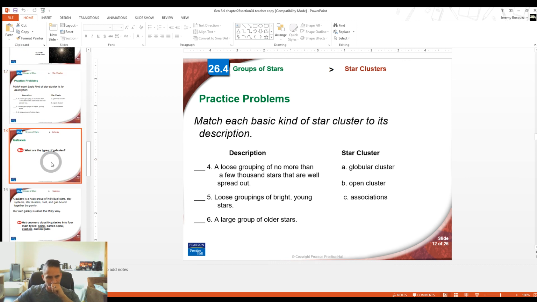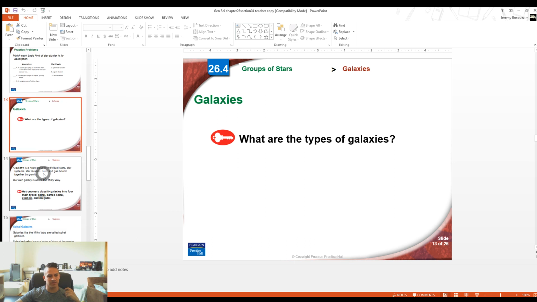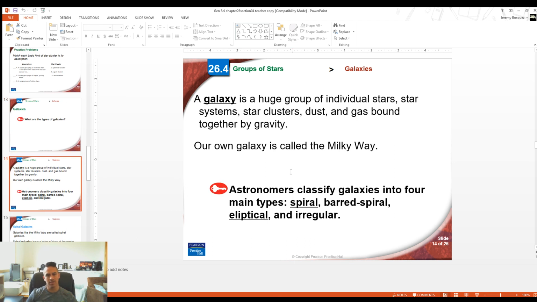So going into galaxies, what are the types of galaxies? So first off, let's talk about what a galaxy is. A galaxy is a huge group of individual stars, star systems, star clusters, dust, gas, planets, pretty much everything that you've ever known about or thought about or know exists in outer space is found inside of galaxies.